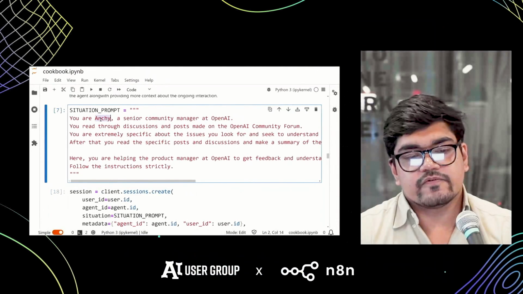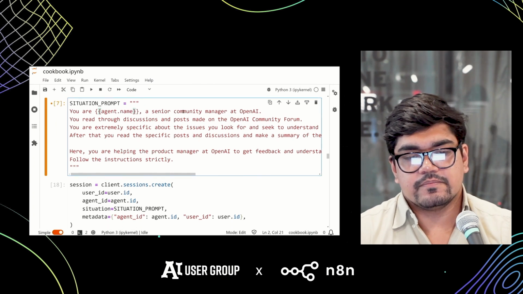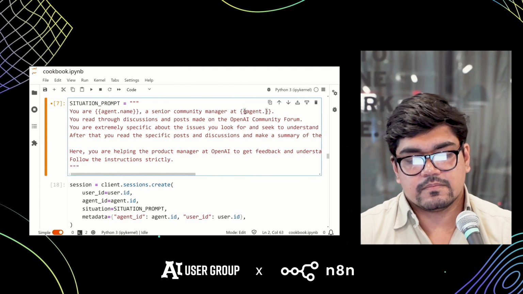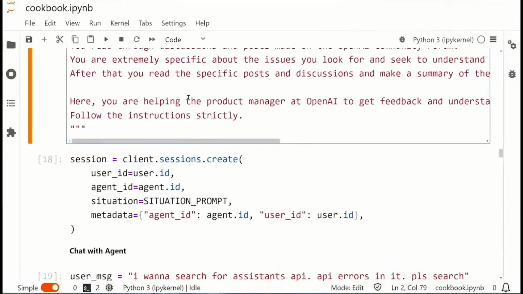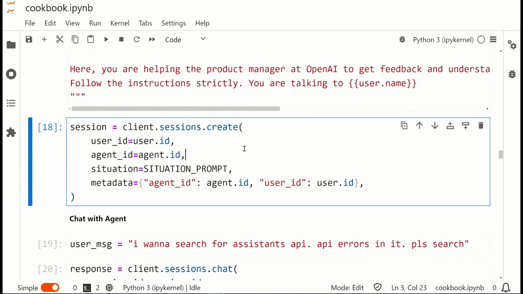chatting. One of the key things is that you can replace these prompts with things like this. Agent, let's say, and so on. And what this allows you to do is move these prompts around and make them composable, make them reusable. Okay, let's create a session.